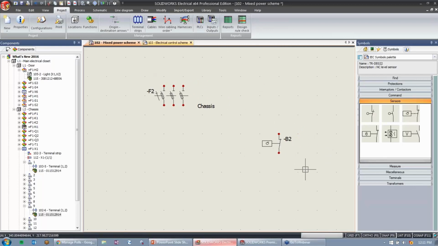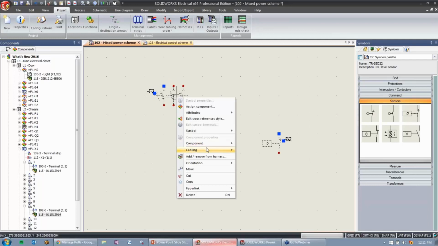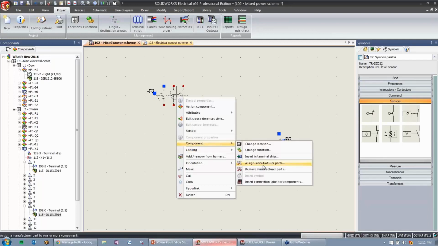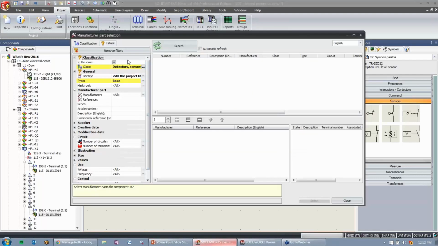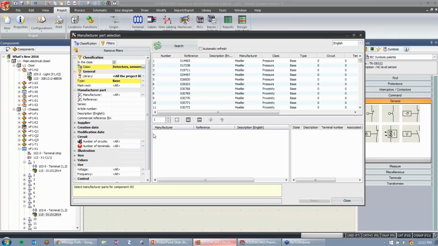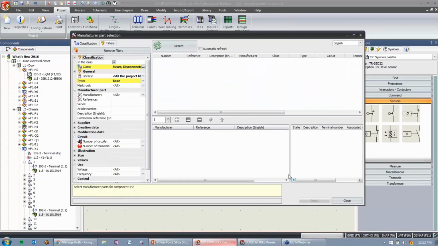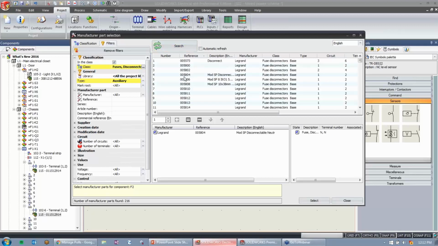So the first thing I can do inside of here is select them both, give it a right-click, and go to my component, assign manufacturer parts. We weren't able to do this because I had multiple selected in 2015. Now, however, if I come into here, it'll select my first one, which is my B2 detector, and I can create an association for this. And what will happen is it'll leave this dialog box open for me and move on to my F2 component. Automatically puts me in the class based on my symbol.